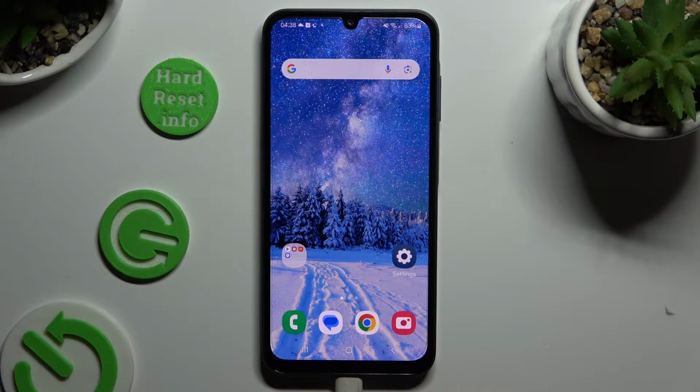In front of me is Samsung Galaxy A25, and today I would like to show you how you can manage vibration settings.